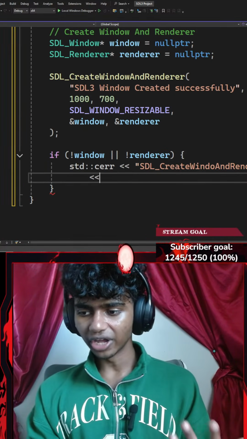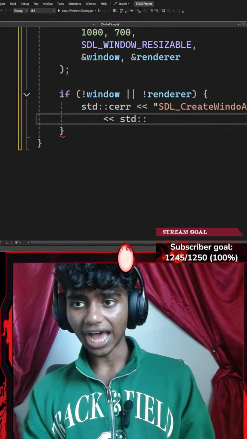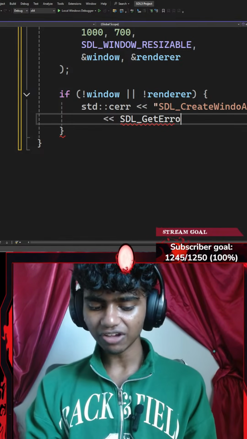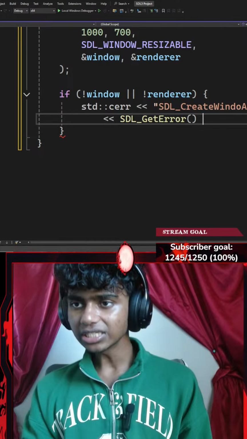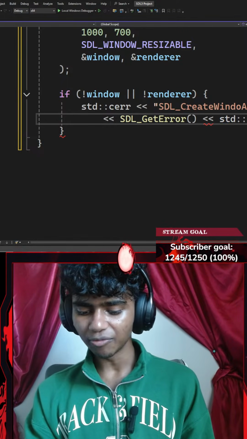That said, I'm gonna go with an insertion operator. My insertion operator is gonna have something like SDL_GetError. This gives me an error, with a pair of parentheses, and then I'll add an insertion operator of a standard end line, ending with a semicolon.